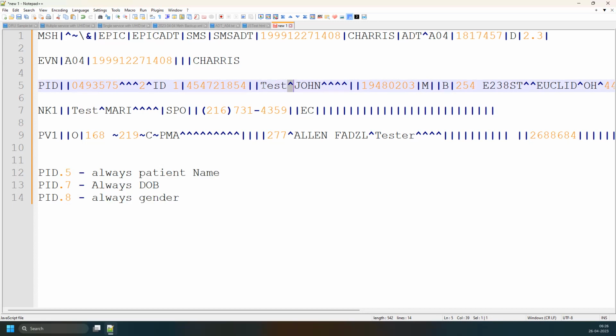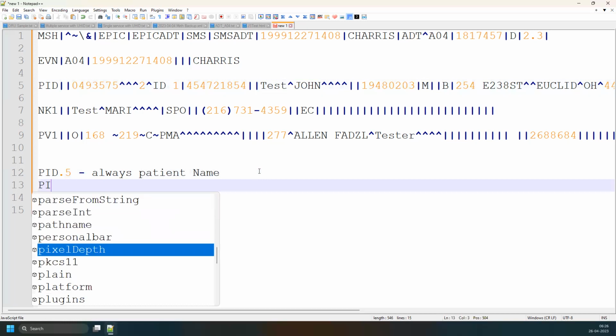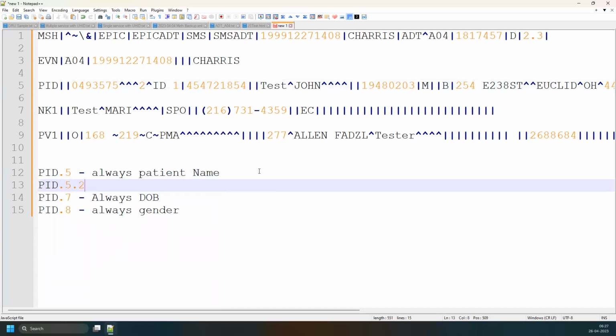Okay. And each of these components again have their own positioning. Same like the field positioning that we spoke about. Very similar to that, you have component positioning. So this is component number 1, this is component number 2, number 3, 4, 5, 6, and so on. So when I want to specifically talk about this second component, then I would call out that field as PID.5.2.